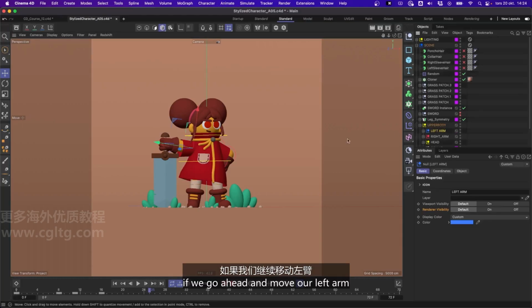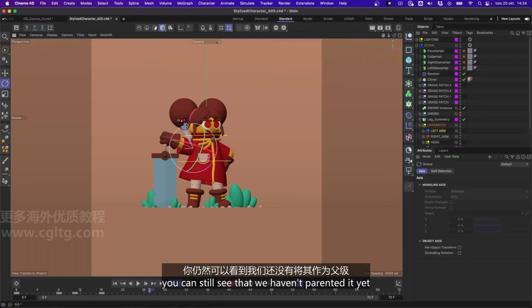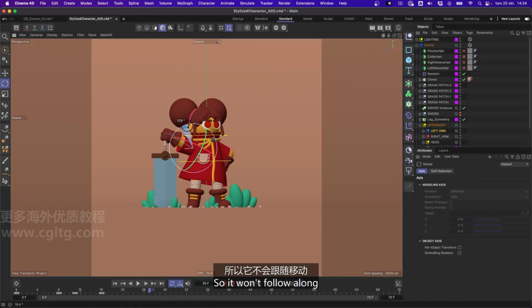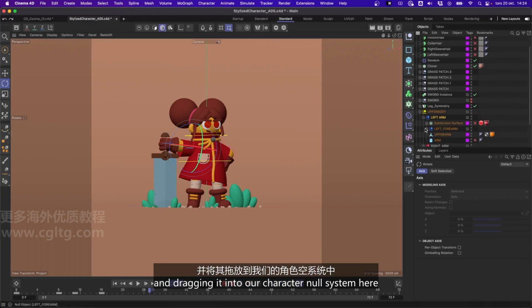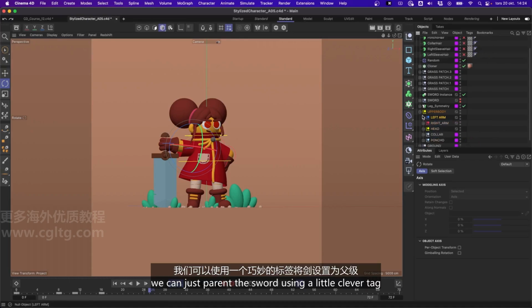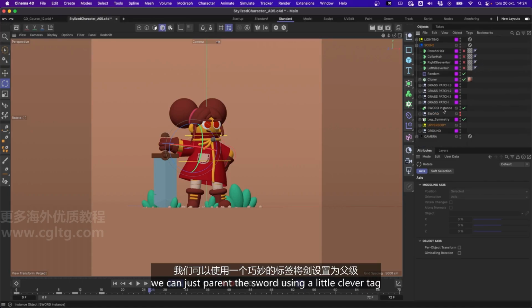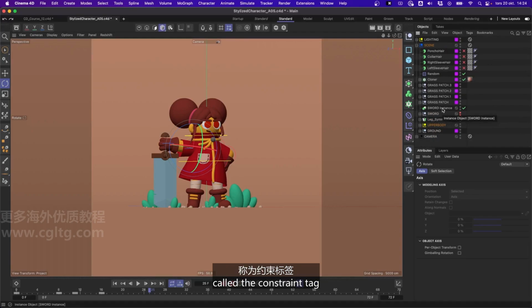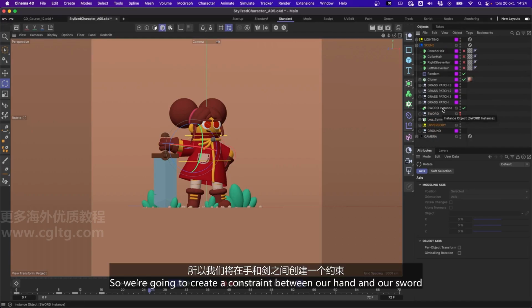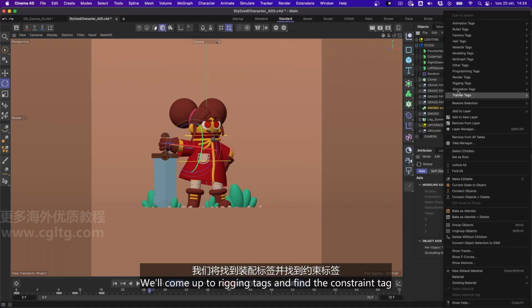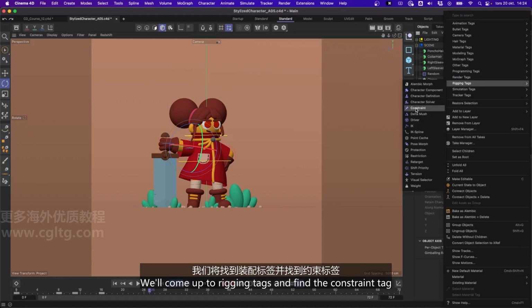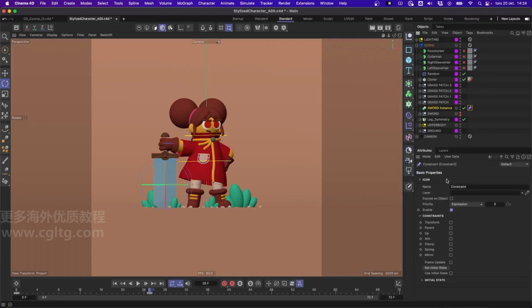Now, if we go ahead and move our left arm, you can still see that we haven't parented it yet, so it won't follow along. And instead of just taking our sword instance and dragging it into our character null system here, we can just parent the sword using a clever tag called the constraint tag. So we're going to create a constraint between our hand and our sword. I'll right click on our sword instance, come up to rigging tags and find the constraint tag like that.